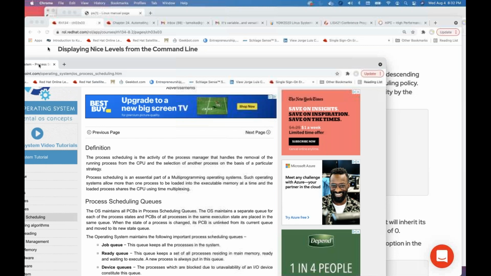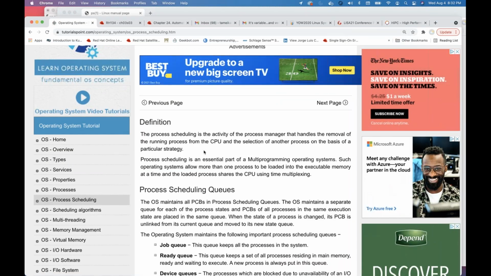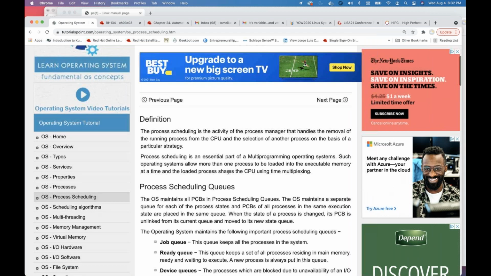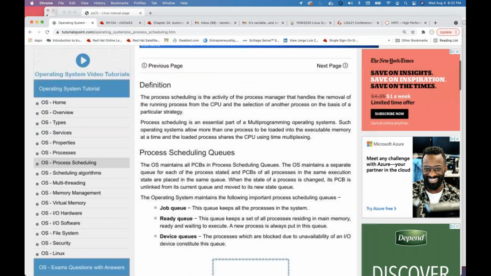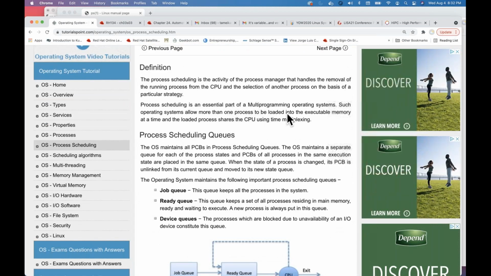So if you ever take computer engineering or pick up a book to read about how operating systems work, if you ever want to know about Kubernetes and schedulers and scheduling and processes, this is the meat and potatoes of that, right? So process scheduling is an essential part of multi-programming operating systems. Such operating systems allow more than one process to be loaded into executable memory at a time, and the loaded processes share the CPU using time multiplexing.